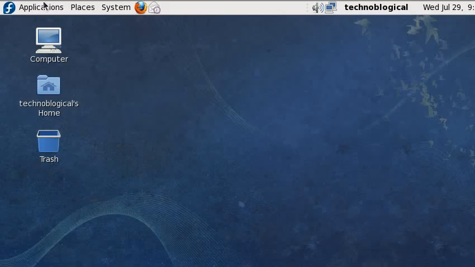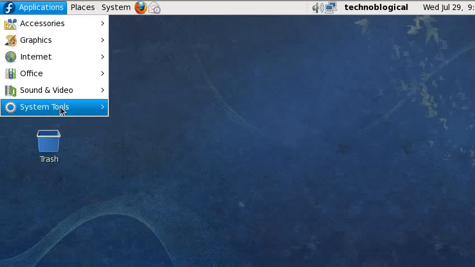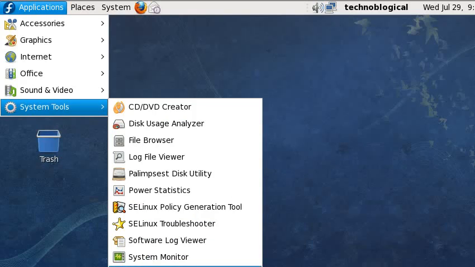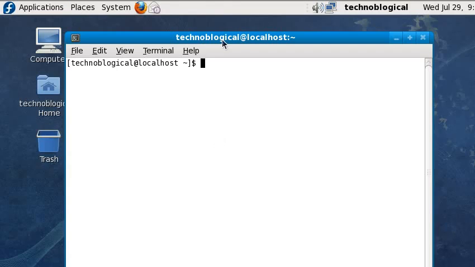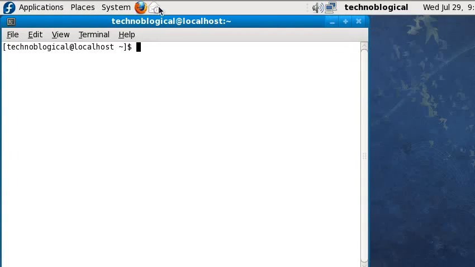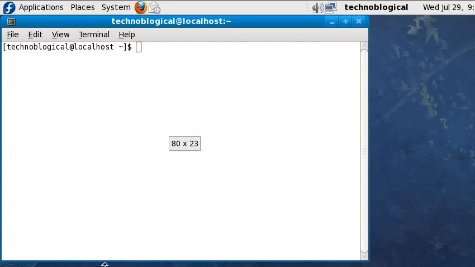Like I say, these are commands. We want to do application, system tools, terminal, so we can open up a command prompt. And I don't know the GUI very well, but command line I do alright with. And the reason why I'm making this video is so that people know some of the simplest things.